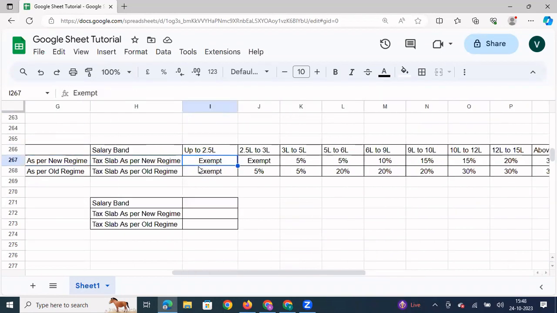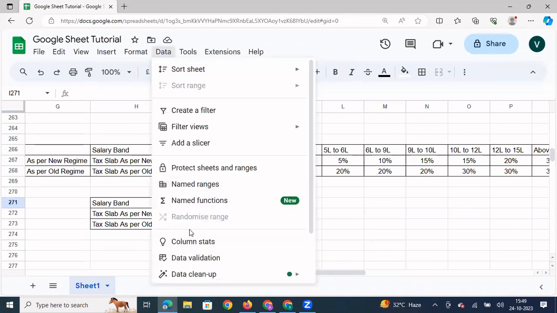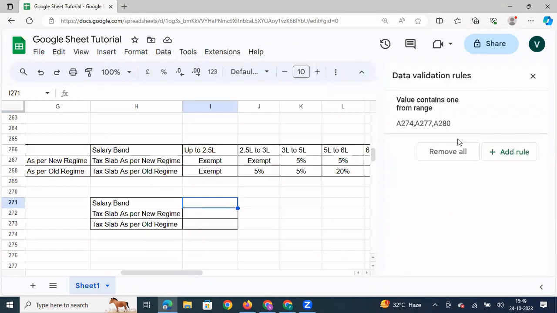And for the corresponding salary bracket, depending upon which tax regime you want to file your returns in, what will be the corresponding tax percentage that you need to pay. Now this information is not in vertical columns, instead it is in horizontal rows. So how does the same lookup formula work here? Again, we will do a data validation to select the required value that we are looking for. So I click on data, I go to data validation.